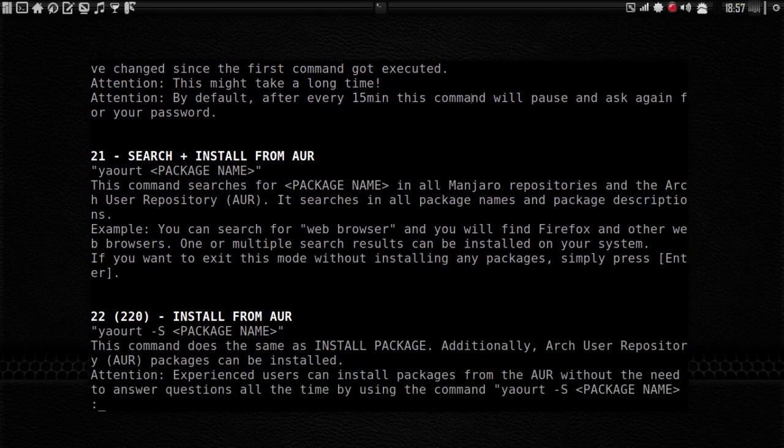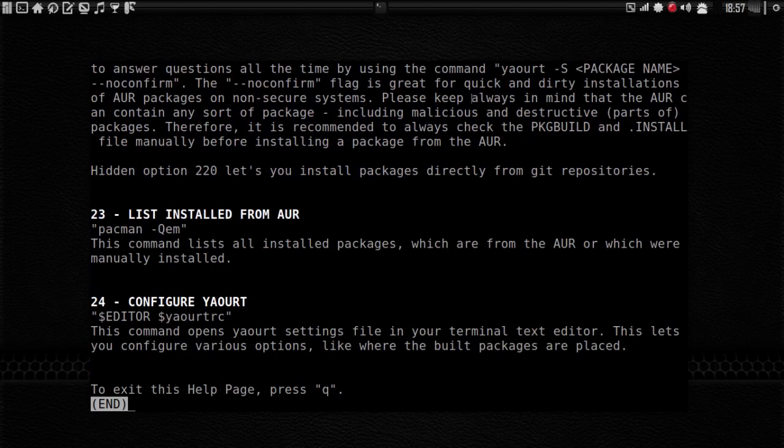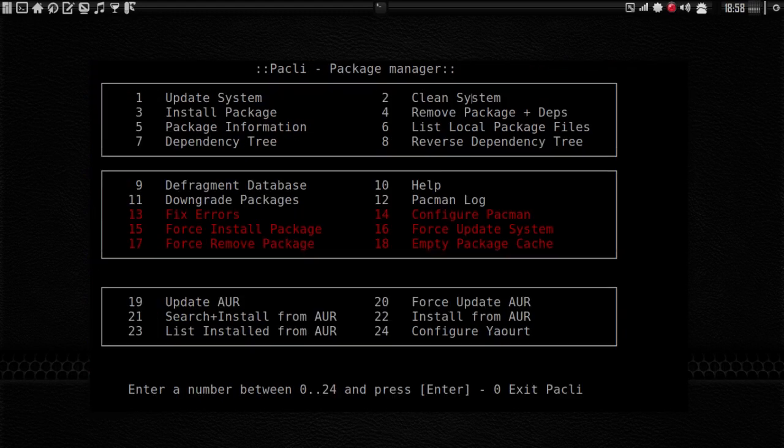You can search and install from the AUR. Personally, I prefer Yaourt for this, rather than having to use this menu. But it's convenient. It's here, in case you need it. You can list items that you have installed from the AUR, and you can also configure Yaourt with this thing. So let's go ahead and press Q, and that brings us to the menu. And you paid close attention as I explained what all these do, right? Very good. I hope you did, because if you didn't, back up and start all over again.